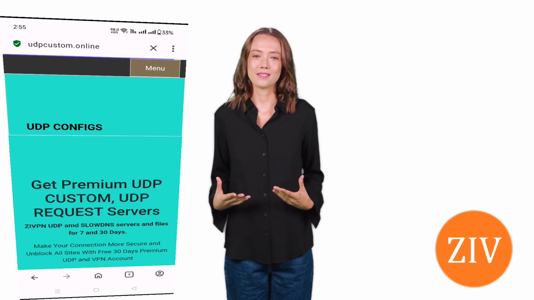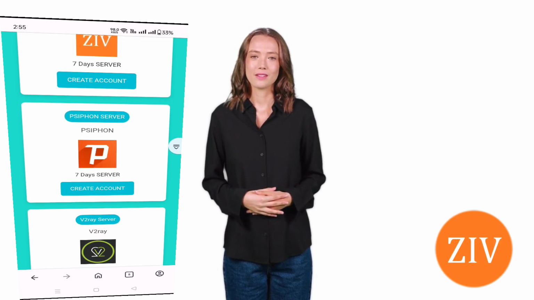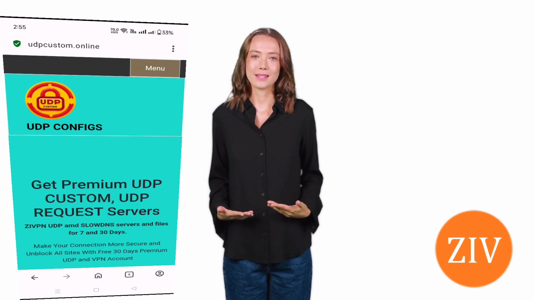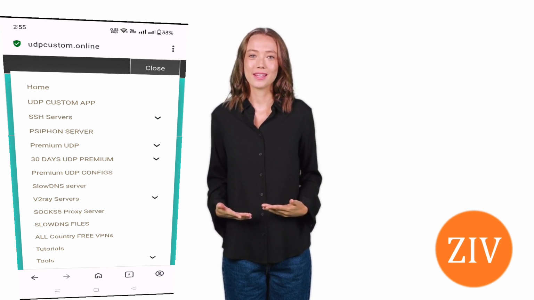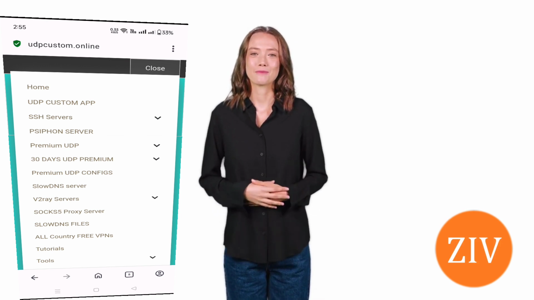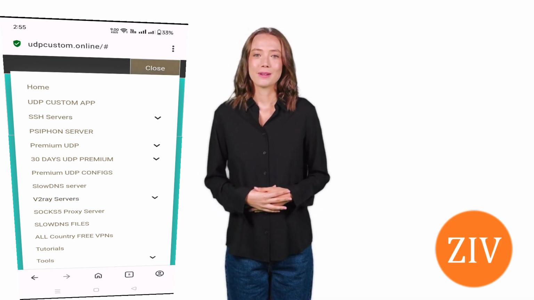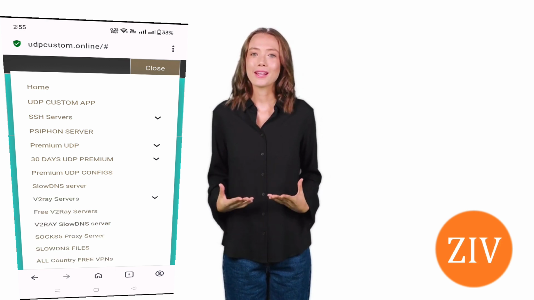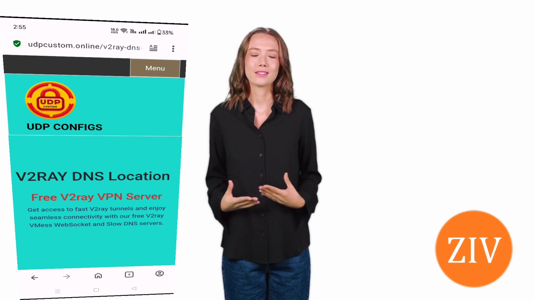Once the website opens, locate the menu icon, usually represented by 3 horizontal lines at the top corner. Tap it, and from the options that appear, select V2Ray slow DNS server. You'll be redirected to the setup page where you can choose your preferred server location. After selecting your server location, you'll move to the account creation section.